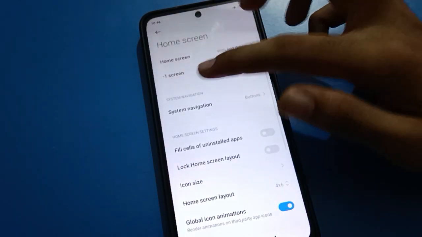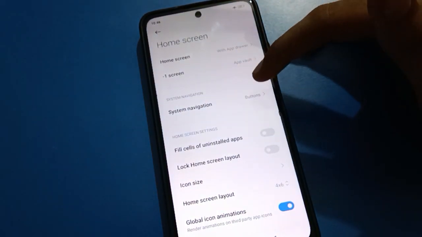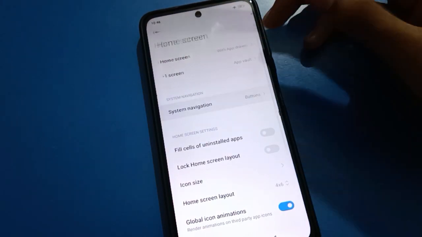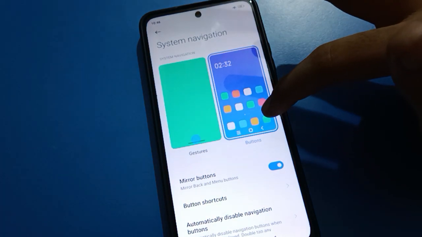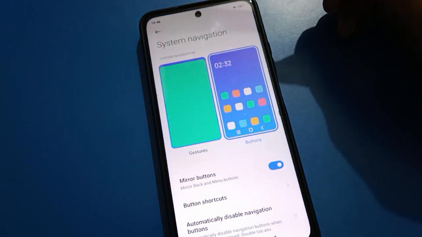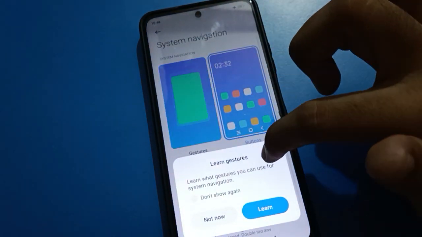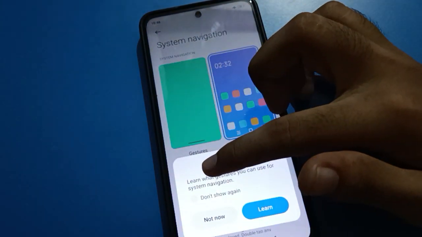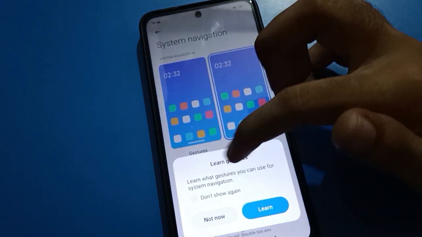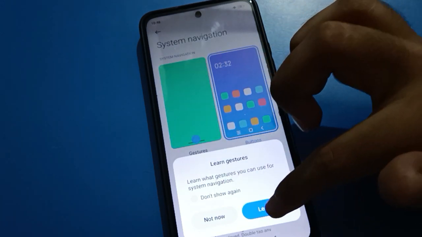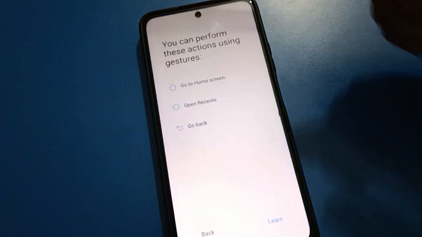Okay friends, system navigation setting, you want to use navigation setting in your Redmi mobile, so you can use. If you tap here, friends, you can see there are two options, gesture navigation setting and three button navigation, whichever you want to use. If you tap here on gesture setting and you don't know how to use it, friends, you can see learn what gestures you can use for system navigation. If you tap here, you can take a trial.